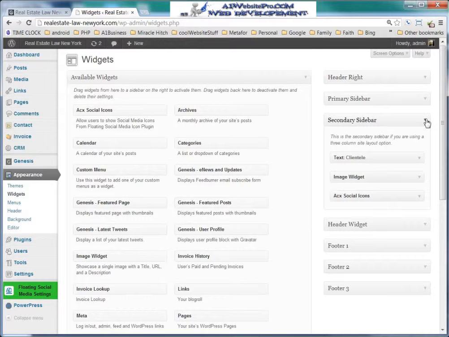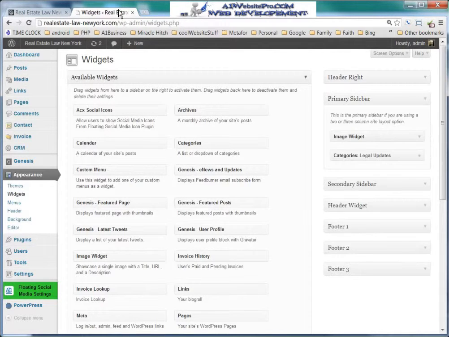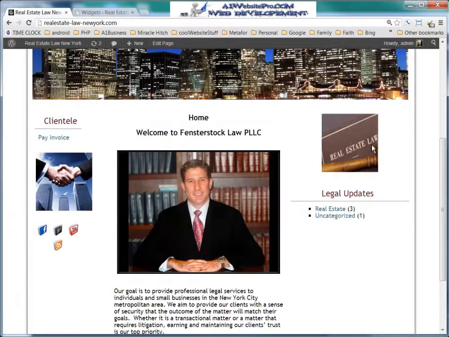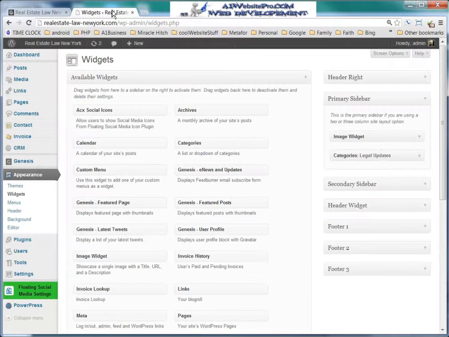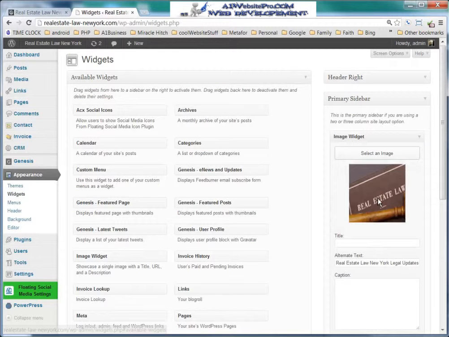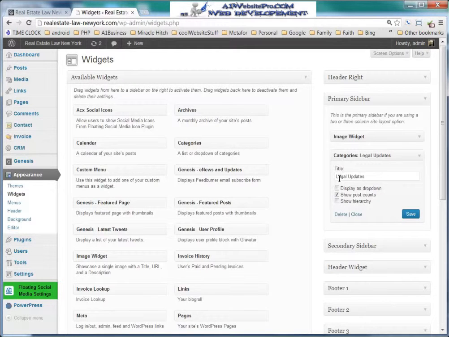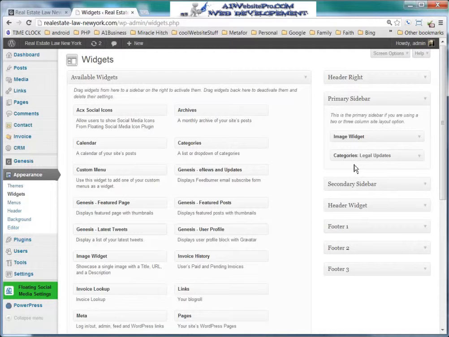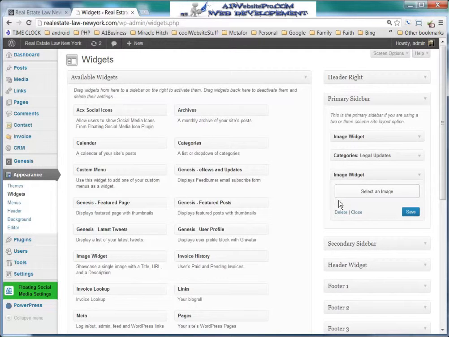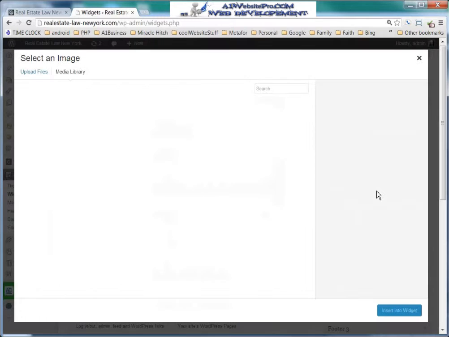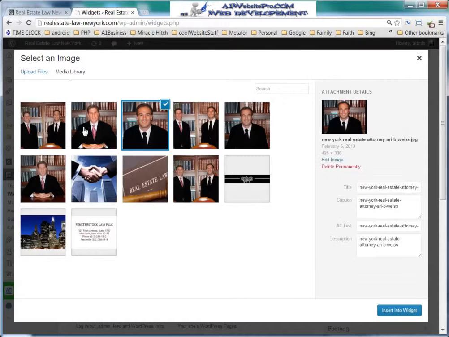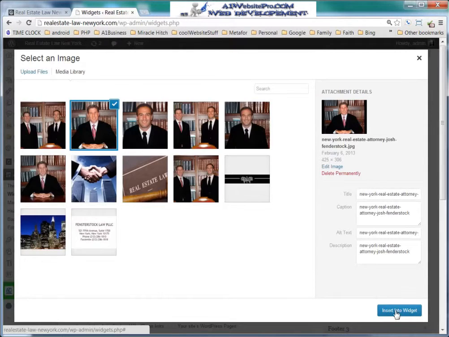Let's go over to the primary sidebar, which is the sidebar on the right. We see that we have real estate law and legal updates. Here's the real estate law graphic and the legal updates. We have a title, legal updates, and we're showing the post counts on them. So what we're going to do is insert an image underneath categories. We've got this nice little image widget here, and we'll slide that right in there, and click select an image, and maybe we'll grab this picture of Ari or Josh. Let's grab this picture of Josh and insert it into the widget.